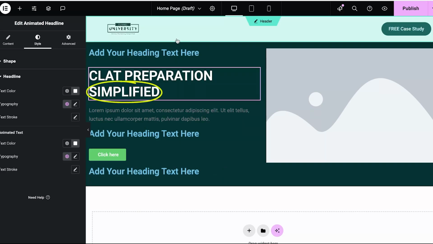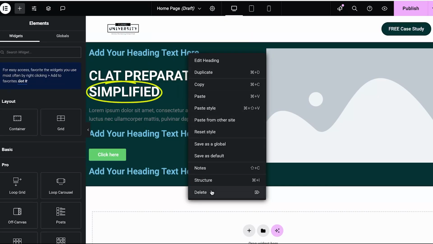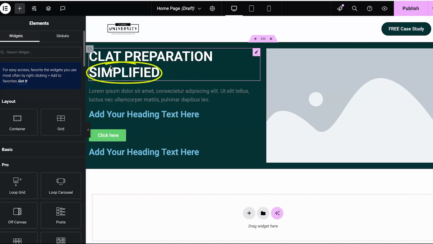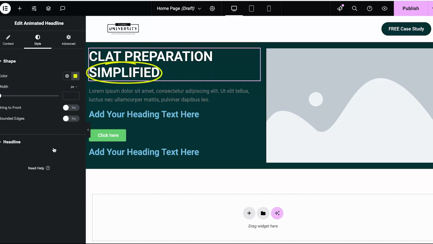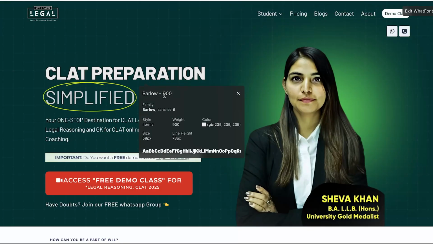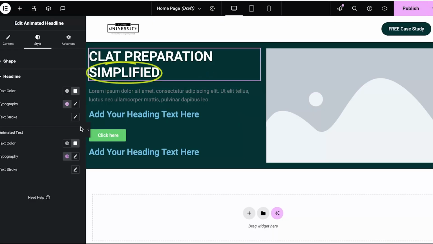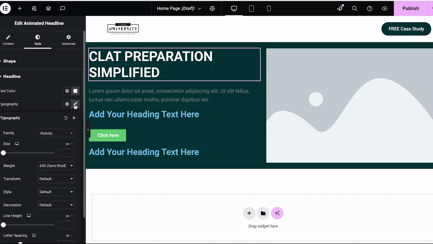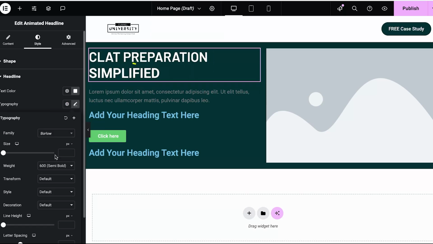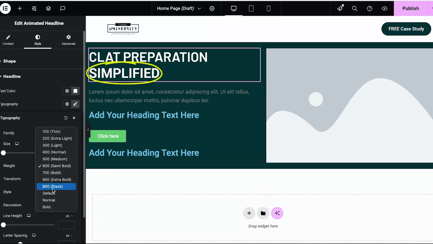I'll go back to my Elementor page builder. First of all, I'll just remove this text. It is not needed. Now I'll use those parameters which I have just discovered using those Chrome extensions. First, it is a Barlow font of 900 weight. So I'll come back here, select this typography, and from here search for Barlow. I'll select Barlow. This is the font that they are using. Now the weight will be 900.